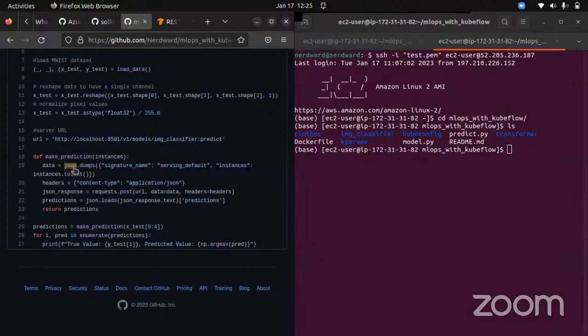JSON is the way of converting your dictionary to JSON, because the API does not understand a dictionary, it really understands JSON, and it has to be in specific formats. You need to input the signature name, and the default mode is saving default. This is not important, it's optional. Now the important thing is the instances. These instances are the actual data that you're sending in to make predictions on, right? So you see here, instances does to list.